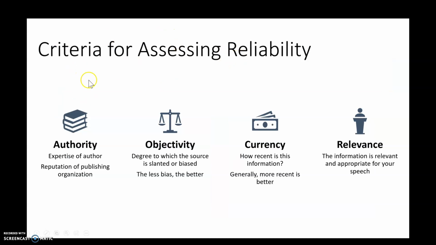So, some criteria for assessing reliability: you want to look at authority. This is the same as ethos. What's the expertise of the author? What's the reputation of the publishing organization? Objectivity, which is the degree to which the source is slanted or biased. Ideally, in general, the less biased, the better.